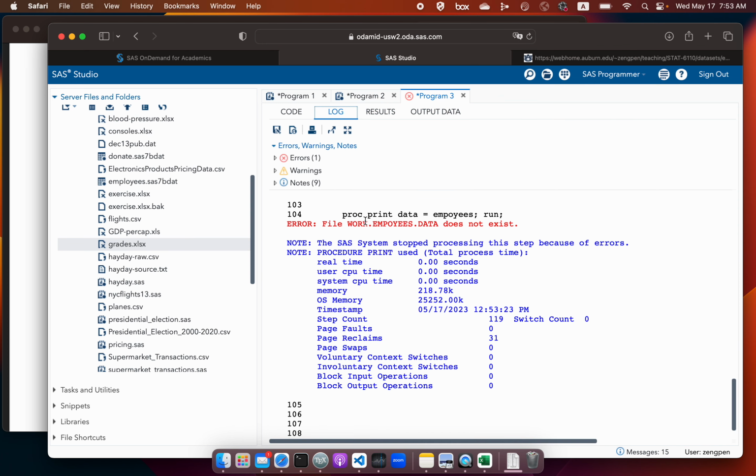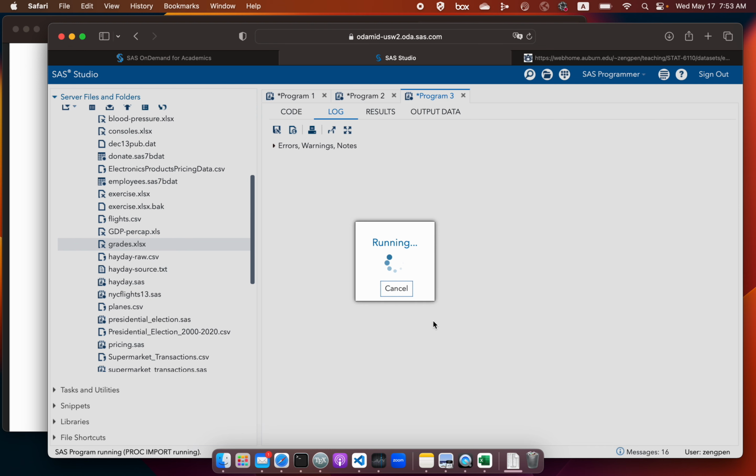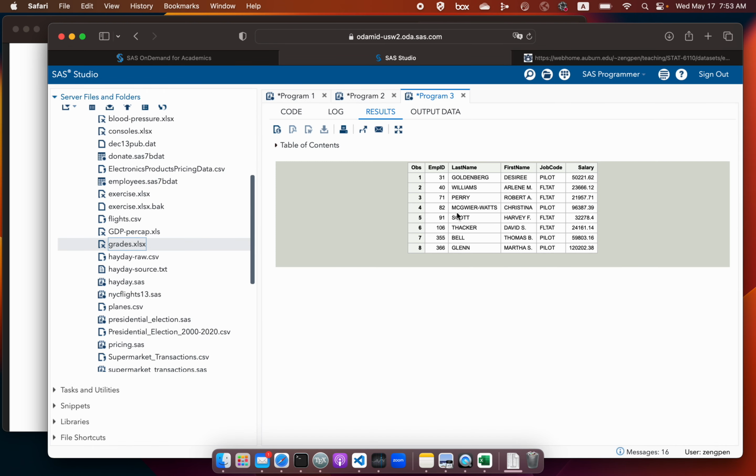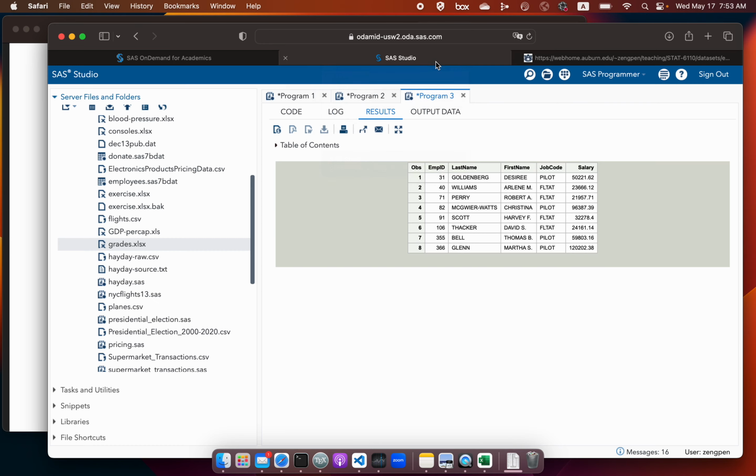Okay, so I run it. What does not exist? Okay, employees, I missed an L. So run again. This looks fine, right? You can compare this with the input data. Usually you compare the first row and the last row. If the first row and the last row are the same, the data should be loaded correctly.